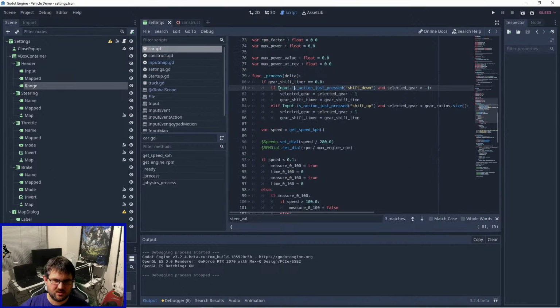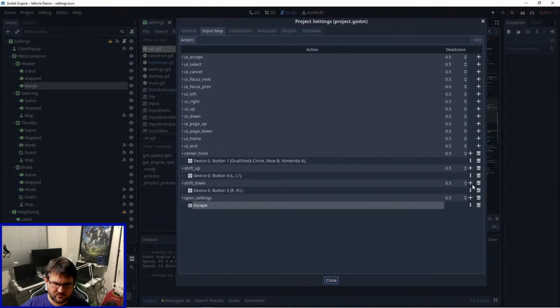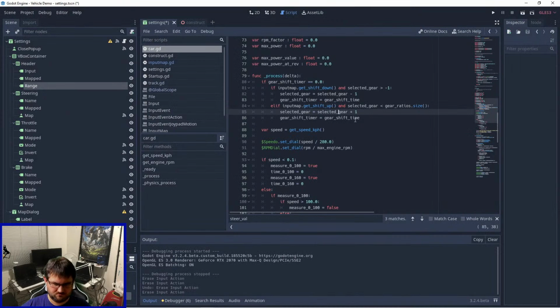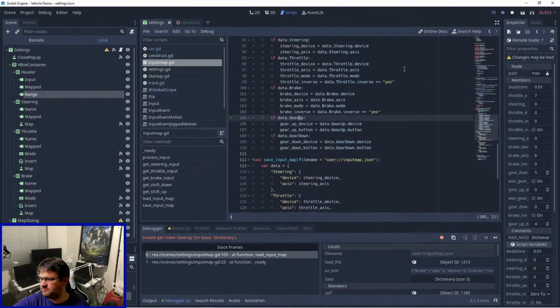So that should now be going in here. All right. So this is going to be input map.get shift down. And here we're going to get input map.get shift up. There we go. That now means that we no longer need our input map for this. So trash that one. Oops. Trash that one. There we go. And let's see if our shifter still works.